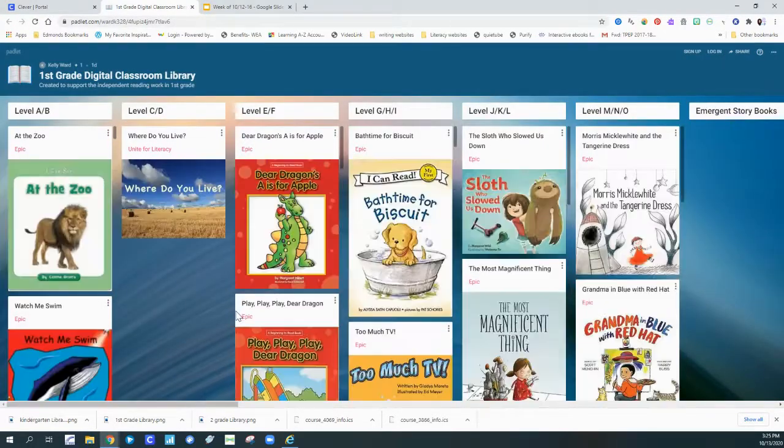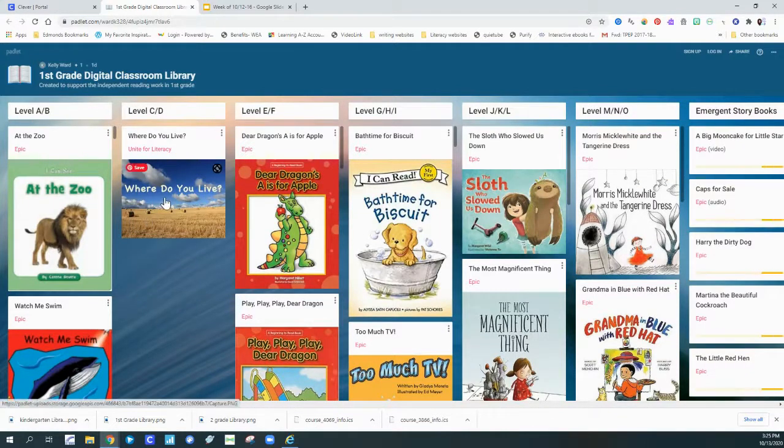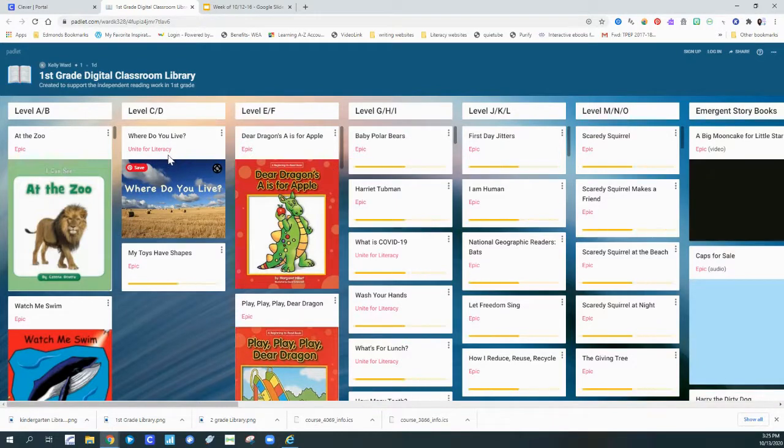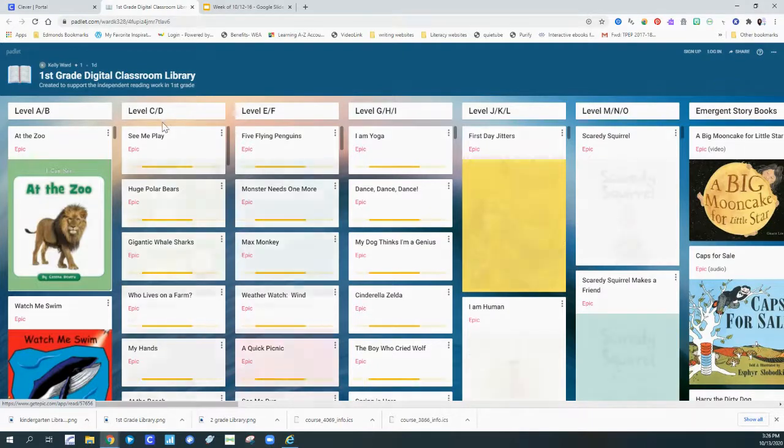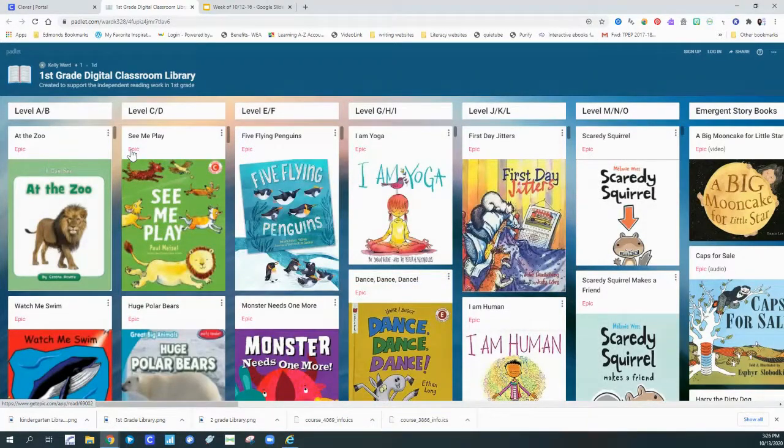What's important about when you're looking for books, many of us are used to clicking on the pictures for the link. But in this site and in this library, you have to look for the red words. All right, say it with me. Look for the red words. You're going to click on, say I want to read, let's see, I like to explore the level C and D books. I'm going to go into See Me Play. I'm going to click the red word.